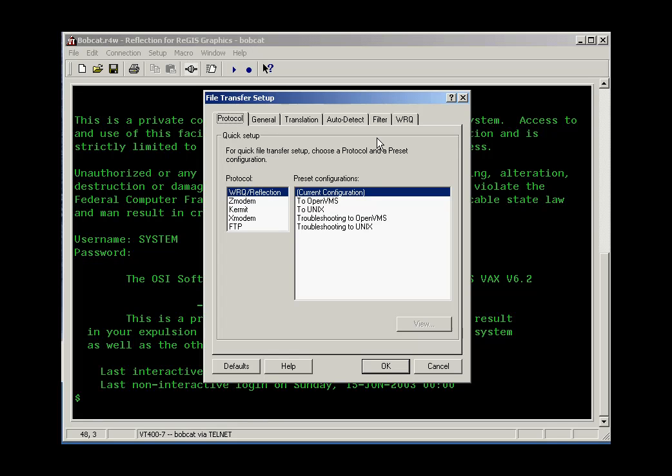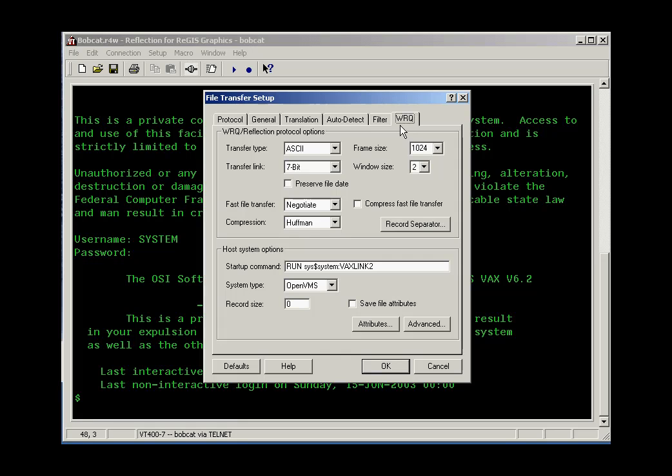One of the things that you're sooner or later going to want to do is move files from your PC to the Windows environment or vice versa. Perhaps you downloaded something from the OSI support site, a patch or something. So let's come here to File Transfer Setup and click on WRQ. A few things to check or change here. The default setting for frame size is 512 bytes.